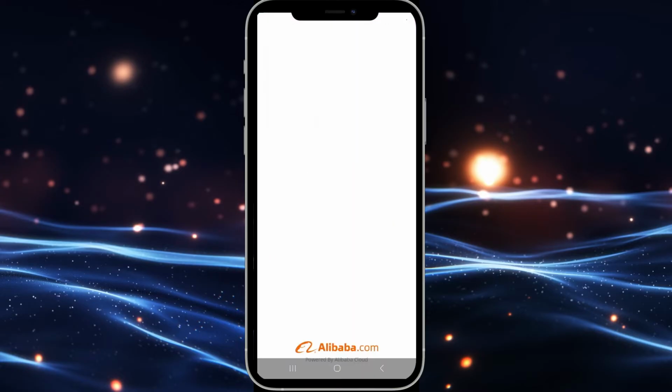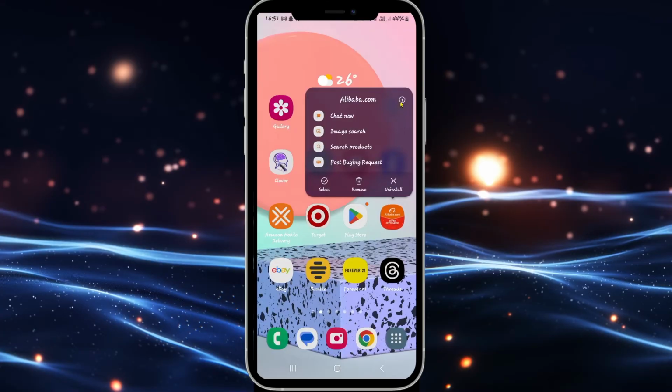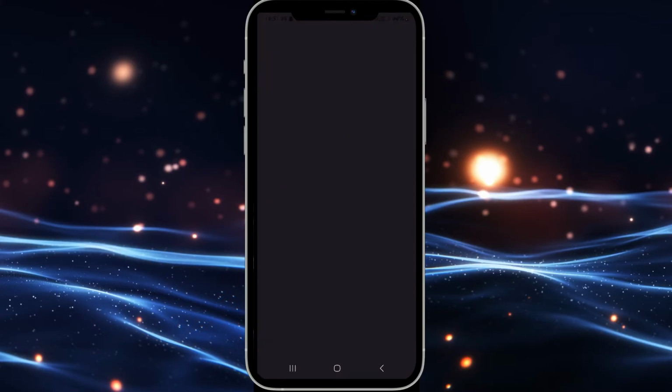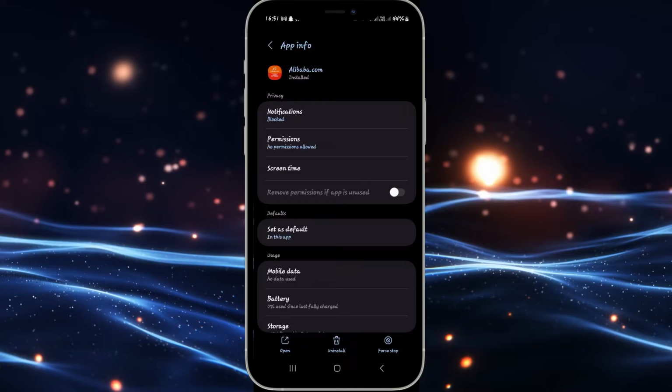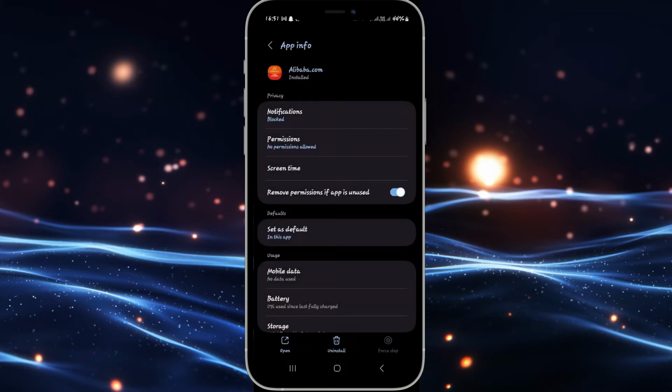Now, if you are receiving notifications from the Alibaba application and you don't wish to receive them anymore, then simply long press on the Alibaba app and you will see the info button. Tap on this button, which will take you into the application info page. Now, from this page, tap on force stop at the bottom right corner first and tap on OK to stop the app. You can then tap on notifications underneath privacy.